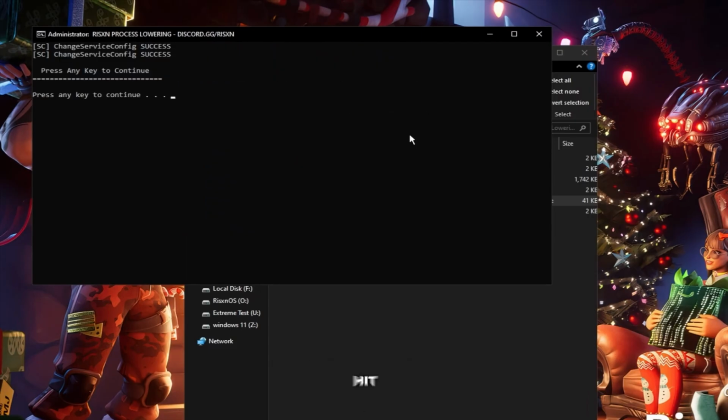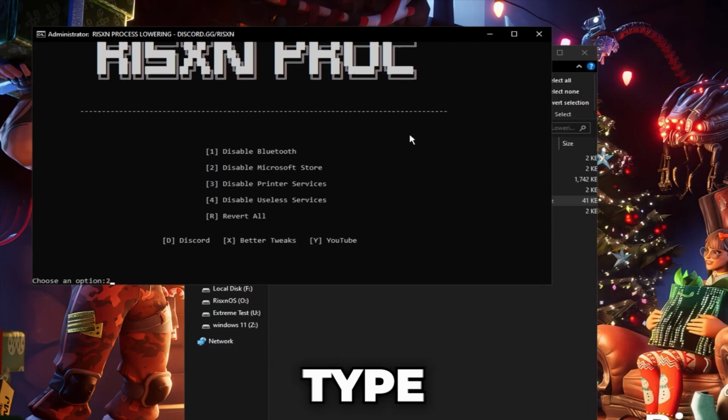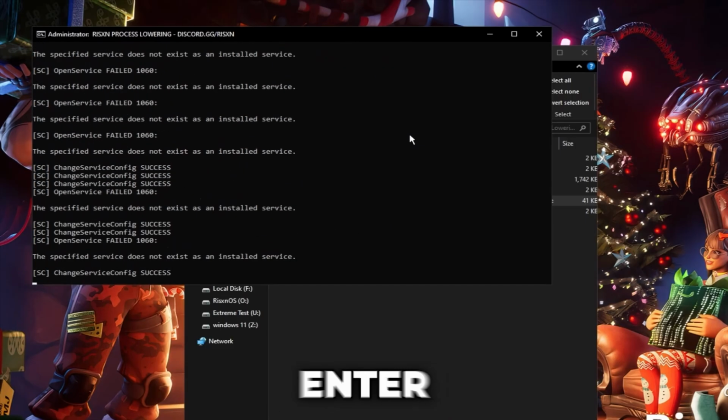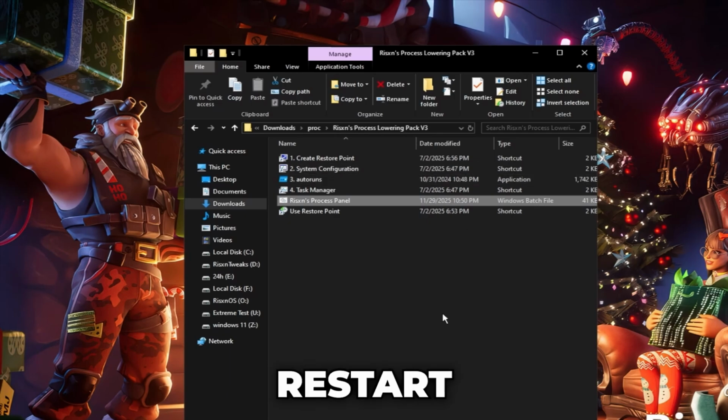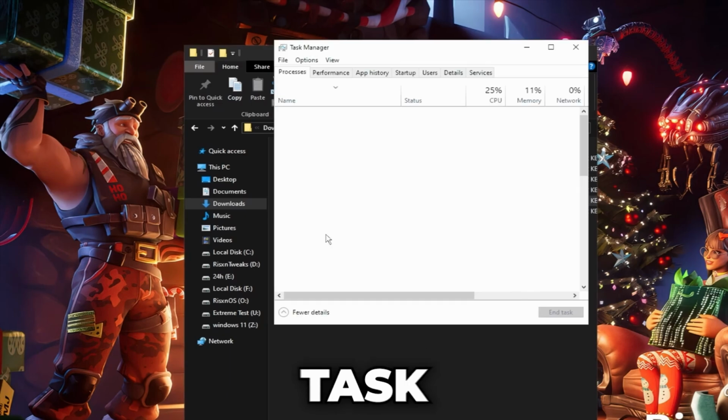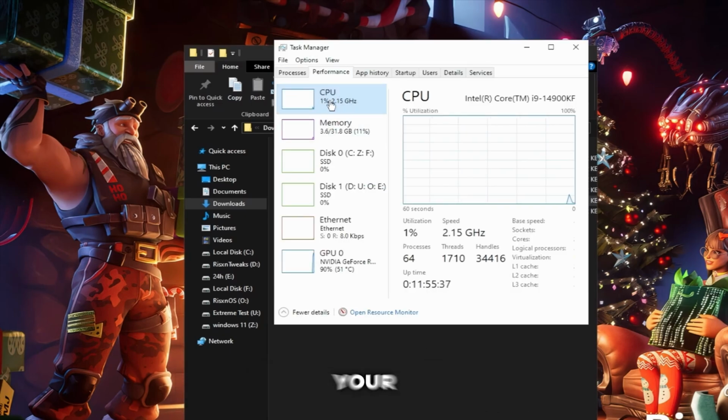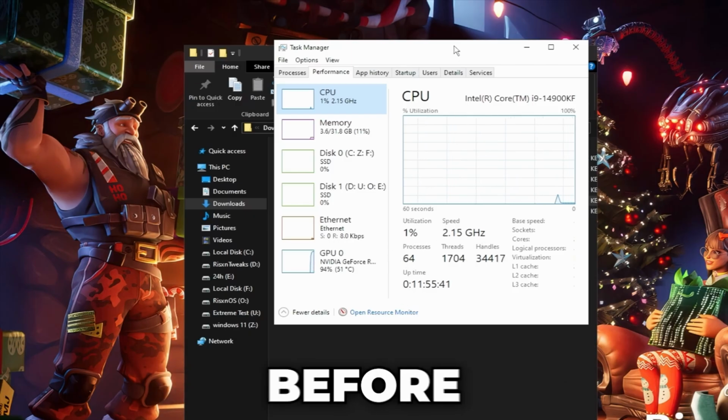So type in 1, hit enter. Click any key, type in 2, hit enter, click any key, 3, enter, any key, 4, enter, and then any key. And then you can restart your PC and open up Task Manager, go to Performance and look at your CPU, and your processes should be pretty low, or at least lower than before.